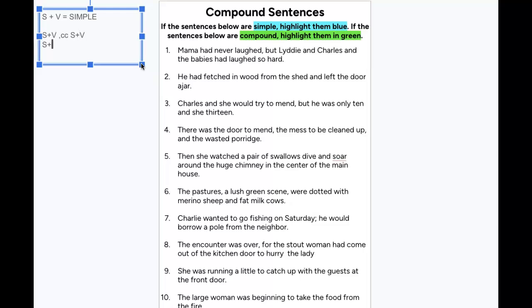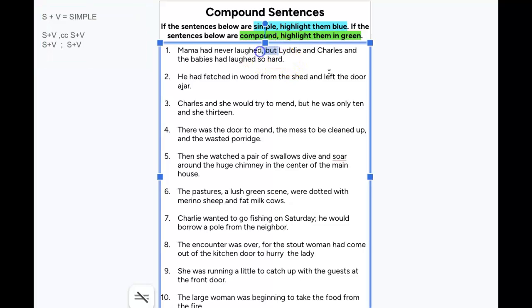I always say if you want to really impress your English teacher, instead of using a comma conjunction, you could use a semicolon with a subject plus a verb. So if I look at the first sentence, it says, Mama had never laughed, but Liddy and Charles and the babies had laughed so hard. Well, right away, I can see that there's a comma and a coordinating conjunction.